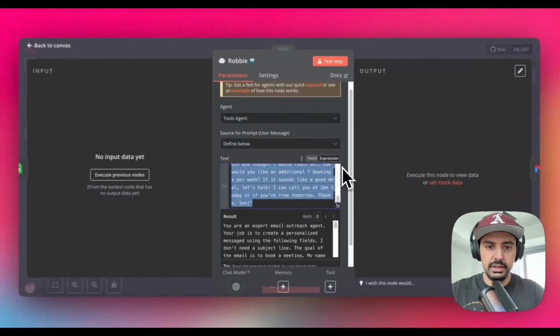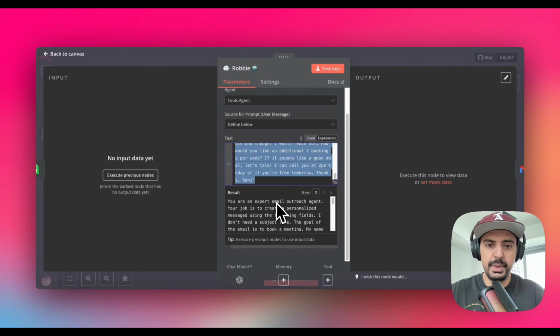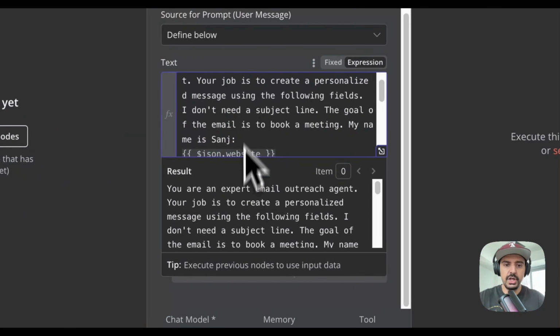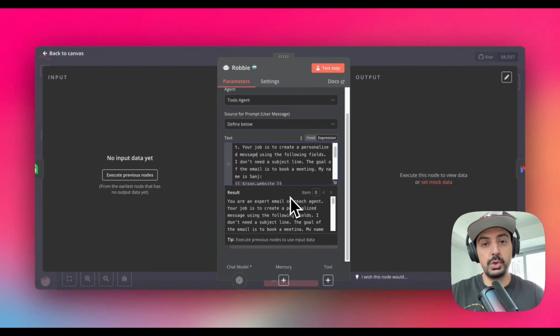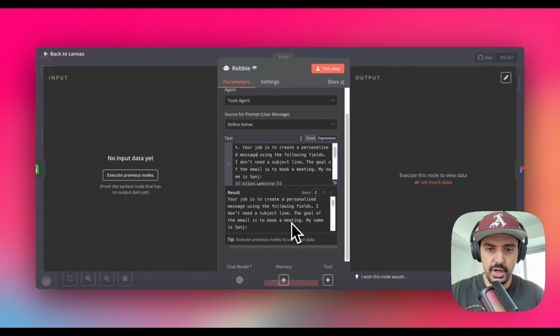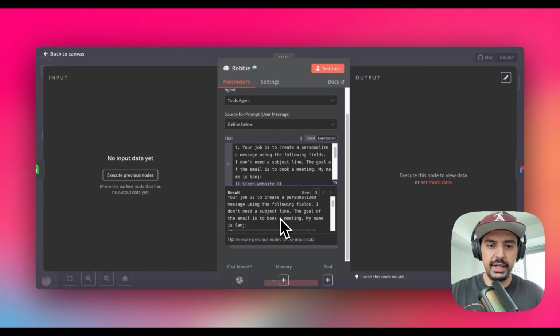So you can see here that my prompt is, you are an expert email outreach agent. Your job is to create a personalized message using the following fields. So I've mapped the fields from the Google Sheets, okay? I don't need a subject line because I'm gonna create one that's generic. The goal of the email is to book a meeting. My name is Sanj, right?